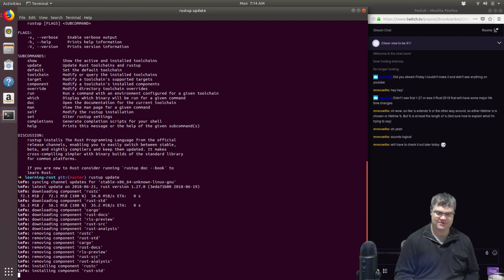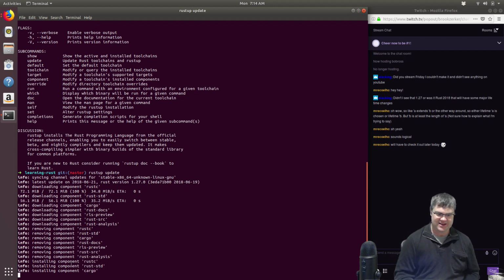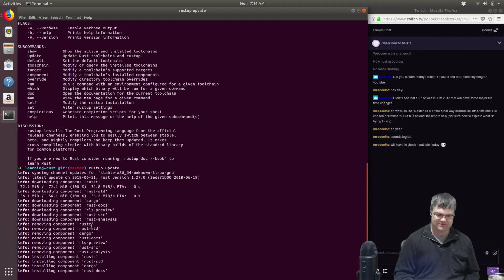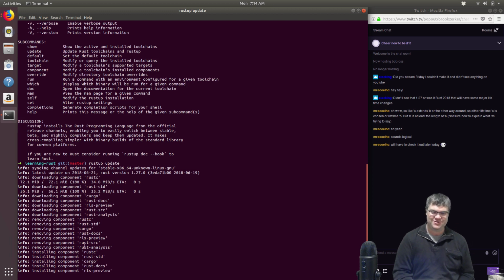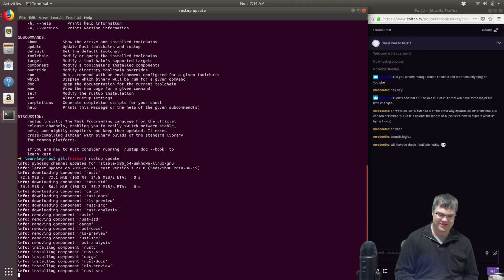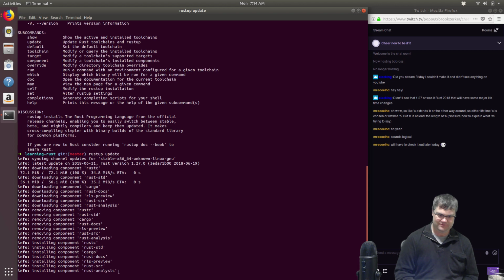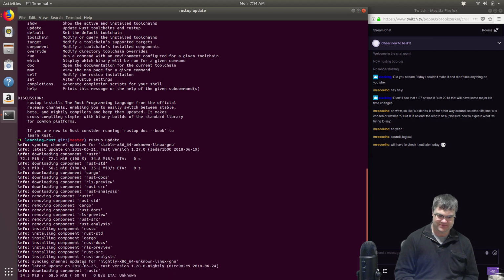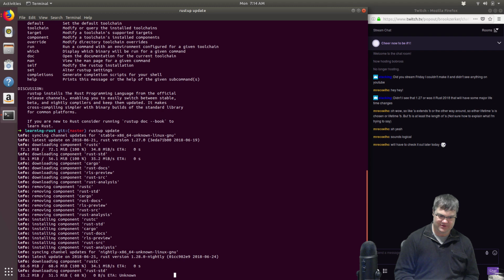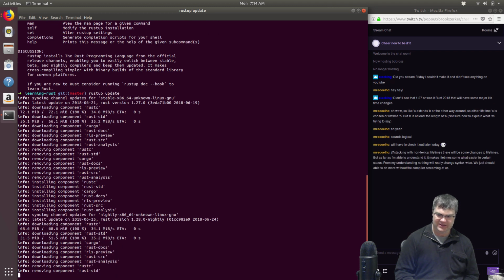Boy, and of course now it's going to be slow as it downloads. Installing component, Rust standard, cargo. Of course, the first one was rustc, so that's a good one to have. The actual compiler itself. All right, syncing channel for the nightly.